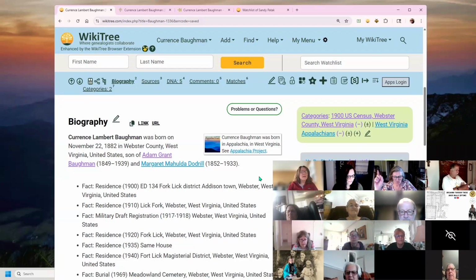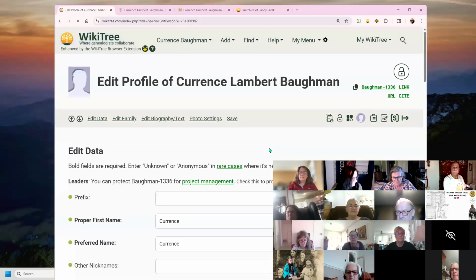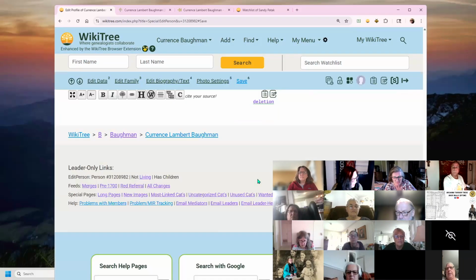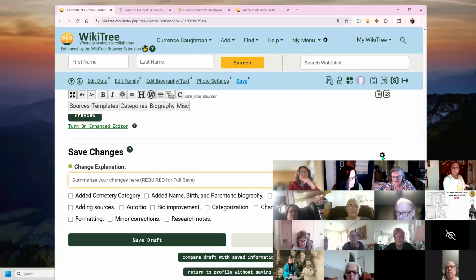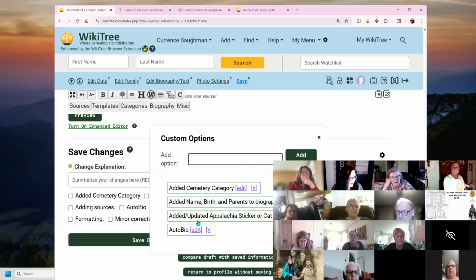Okay. Sandy, I have a question. When you finished it, you already have it in your, how did you say that with, the Appalachia sticker already, at the very end? Yeah. What I did is I came up here years ago, and I added that option. Oh, wow. That little cog wheel.